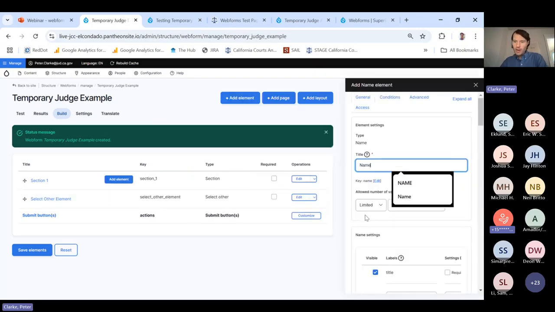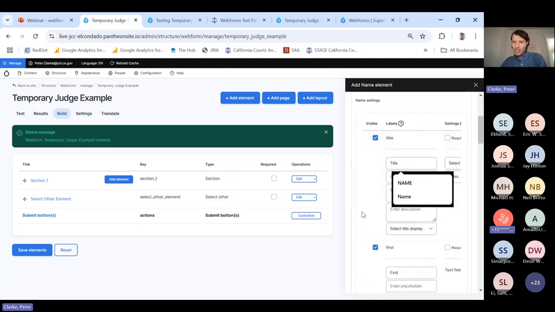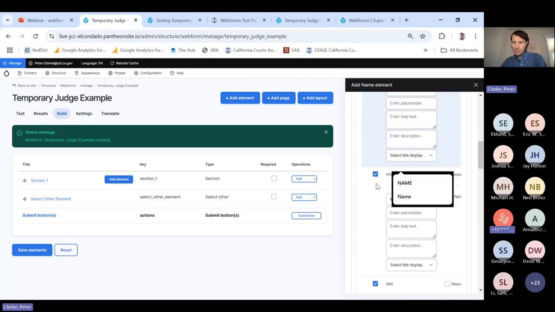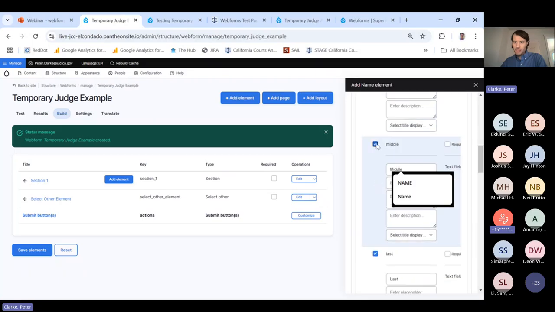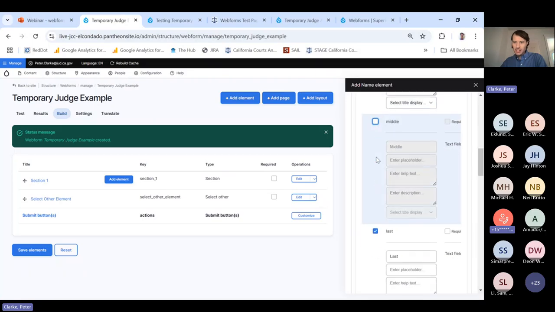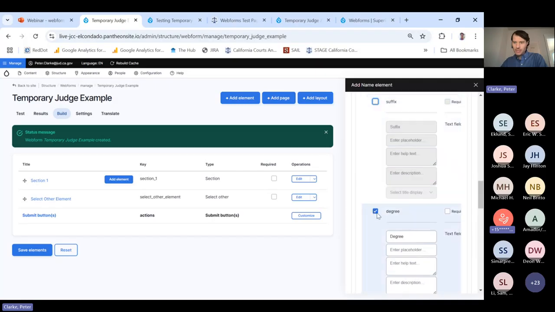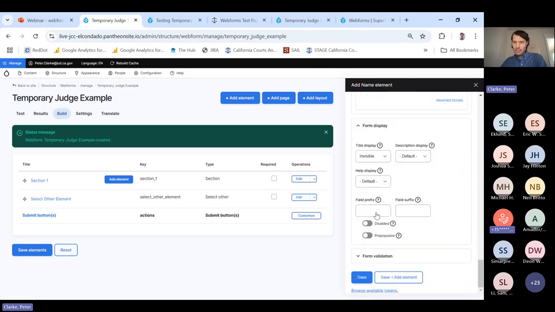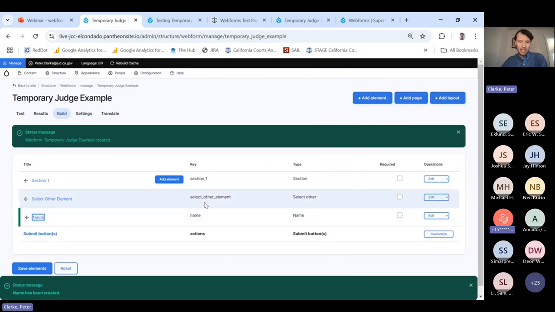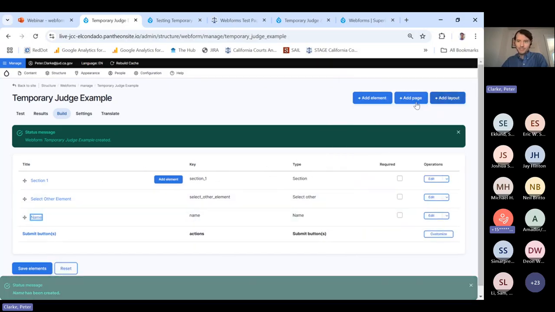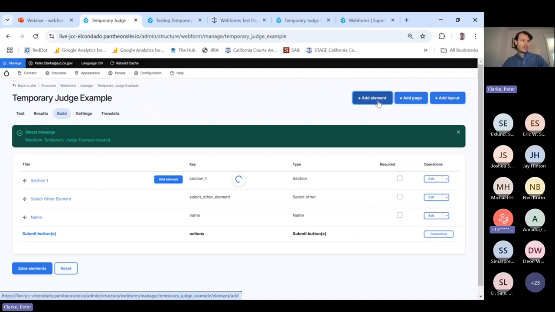Oh, and when you are adding elements like name, address, etc., there are quite a few options for how to style this or include various things. So if you don't want someone's middle name to be taken, you just deselect that. If you don't want a suffix, you can just, etc. So you can customize these quite a bit. It takes actually a lot of information if you take just the generic version of it. That's name. Let me do one more.